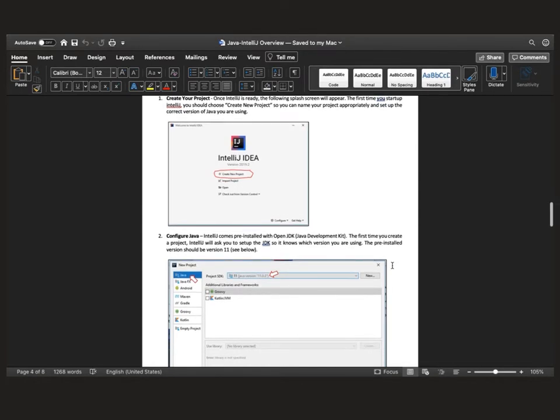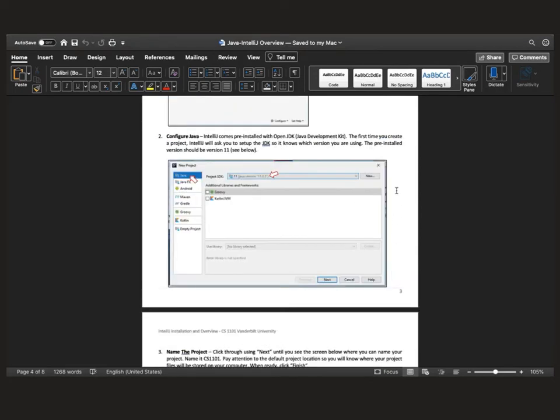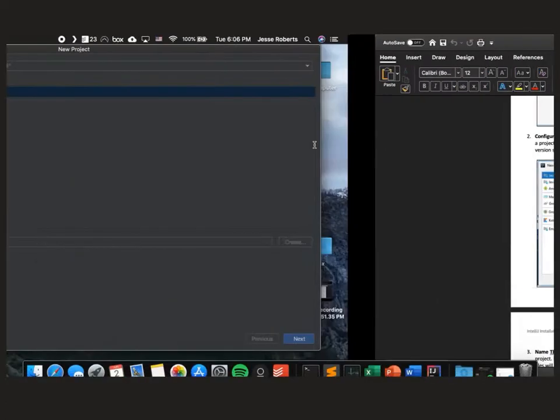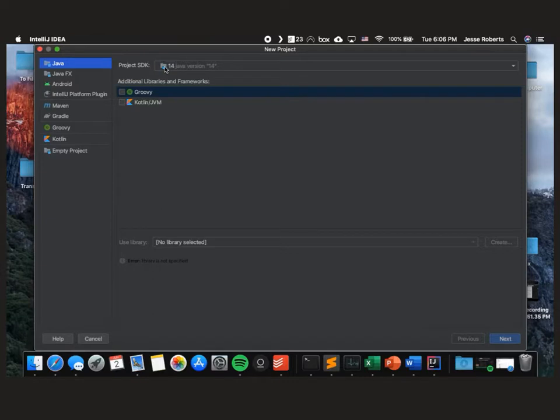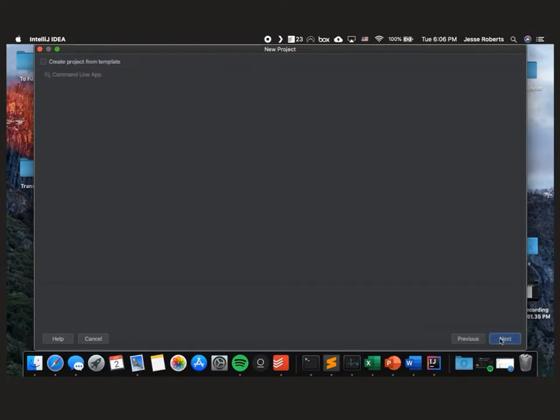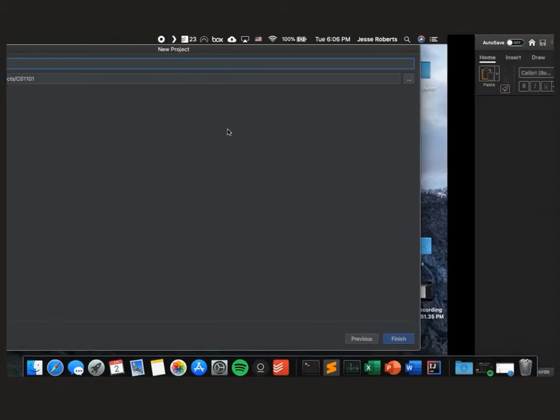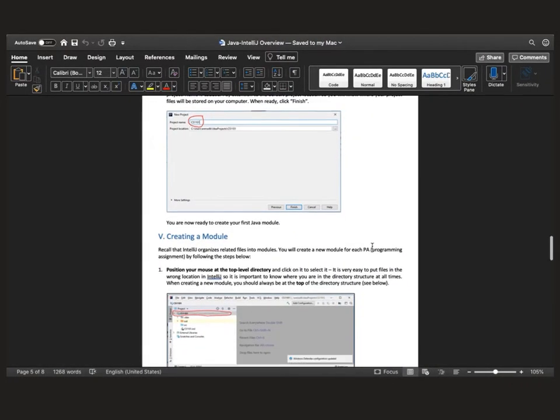So here you'll see the document, as I mentioned earlier, references version 11. However, IntelliJ now comes with version 14, which is fine. We will use version 14 instead. So here you see version 14, and this is the version that we will use in this class. So we'll name this project CS1101 because it's going to house all the programming assignments we do in the course.